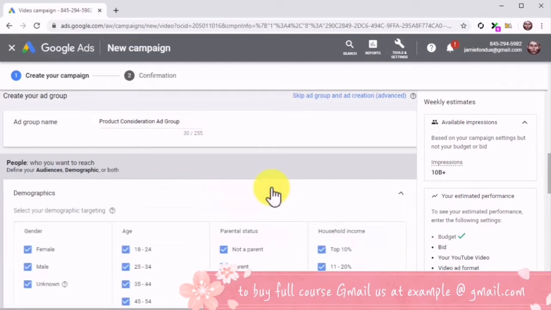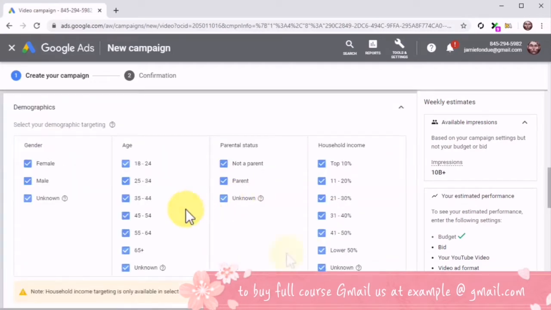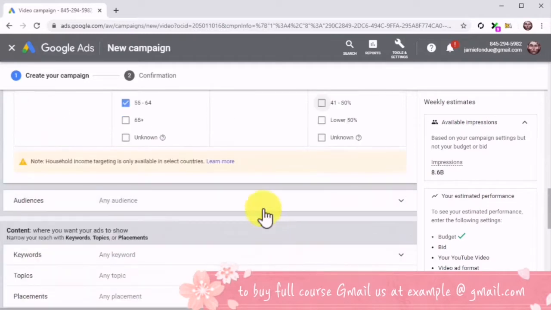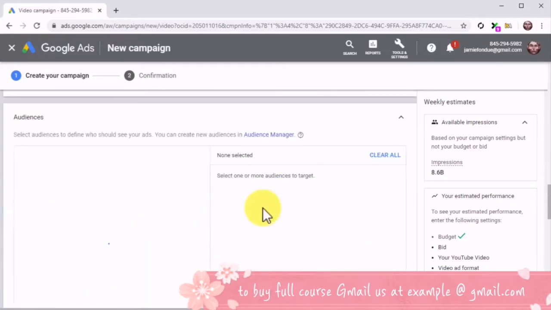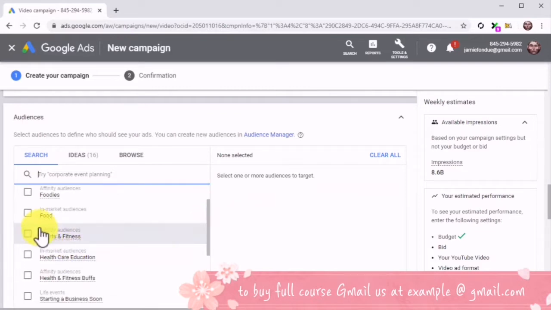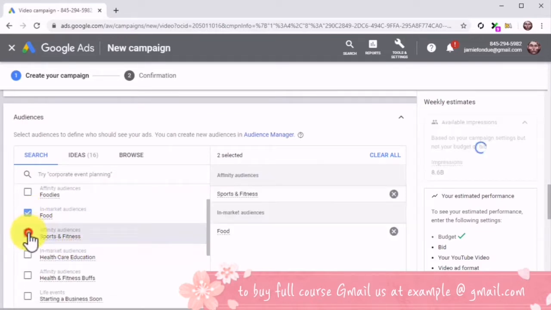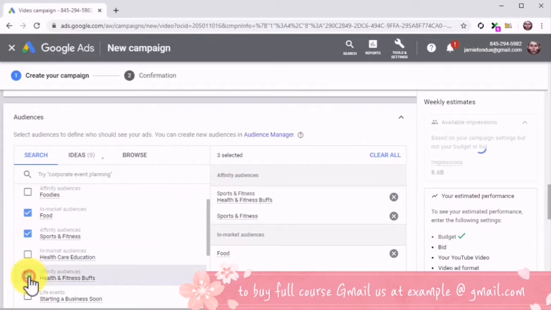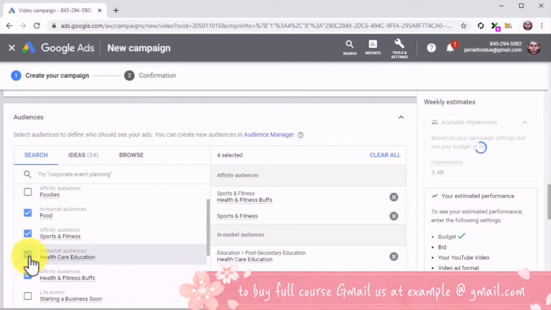Click on the Demographics tab to check your audience demographic attributes. Then click on the Audiences tab and add your audience's attributes. Here we strongly recommend that you select in-market attributes. This will help you to target viewers that are active online buyers, who are more likely to make a purchasing decision after watching your video ad.